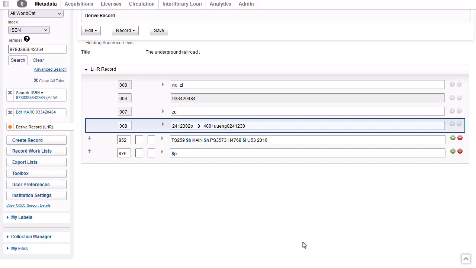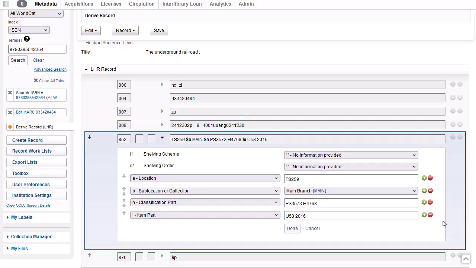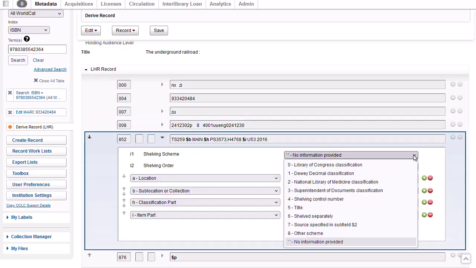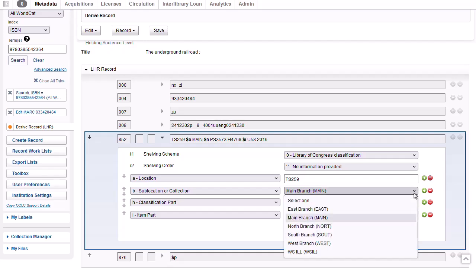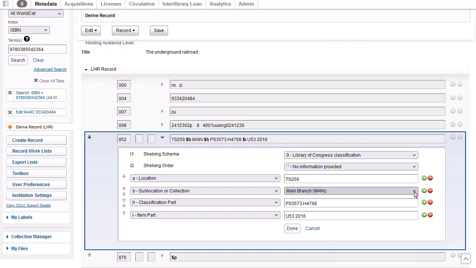The next field that we're going to look at is the 852, which contains the location information, call number, and so on. So I'll expand the field by clicking the triangle. The first indicator is my shelving scheme. I'll click the drop-down and select Library of Congress. I'm going to leave the shelving order, my second indicator, at the default No Information Provided. Subfield A is already populated with my OCLC symbol. Subfield B, the branch or sublocation, is set to my default, the main branch.